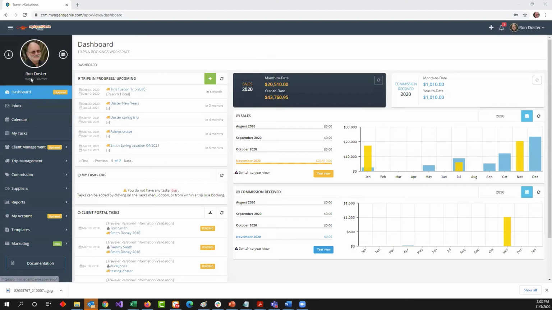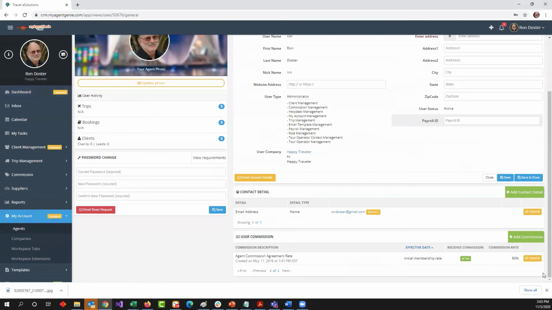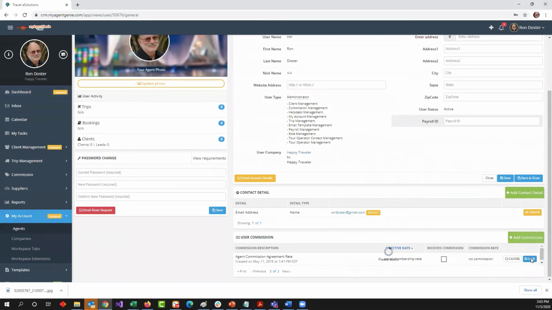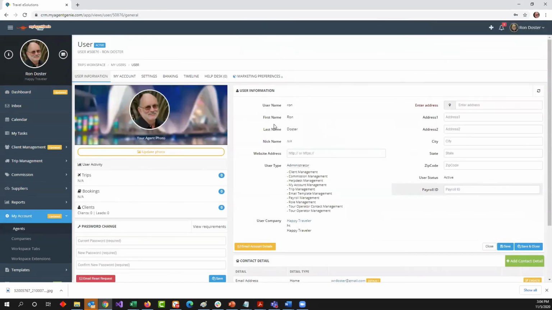Here I'm logged in as Happy Traveler and I'm the administrator. And I did want to look at one more thing here to make sure that I have this set up right. So if I look at my profile here, I'm going to change this to where I don't receive commission. Now, most of you as administrators, you would be set up like this, okay?